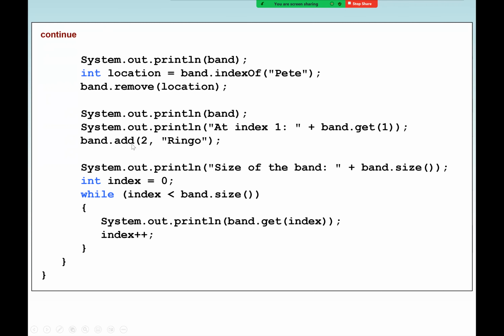And here what we are doing is adding Ringo. And then we use the while loop. Again, we check if the index is less than band.size, then we are going to print each item. So we get the index and print.